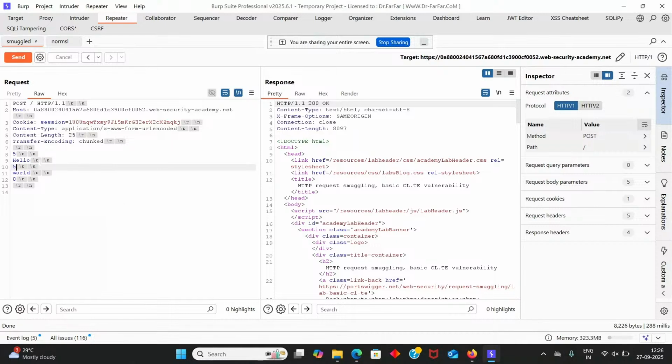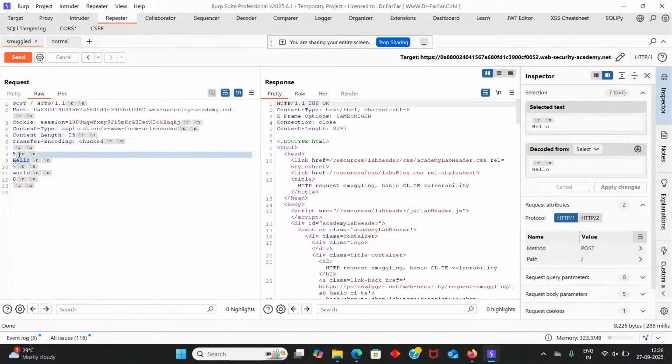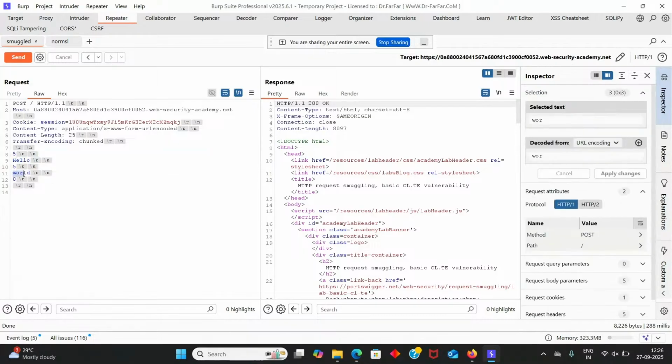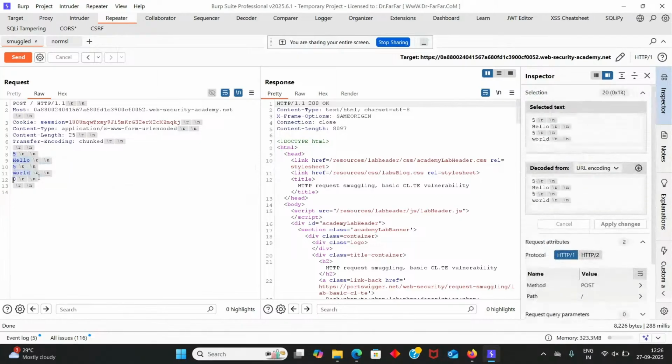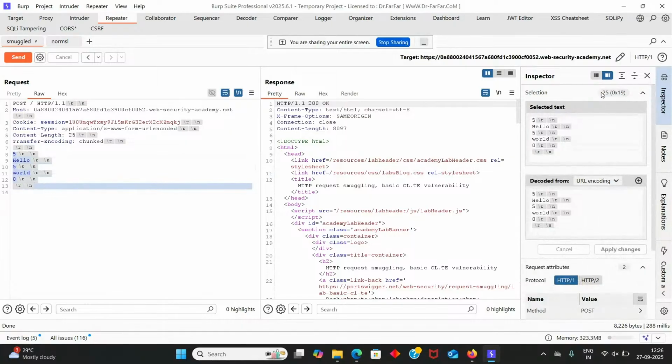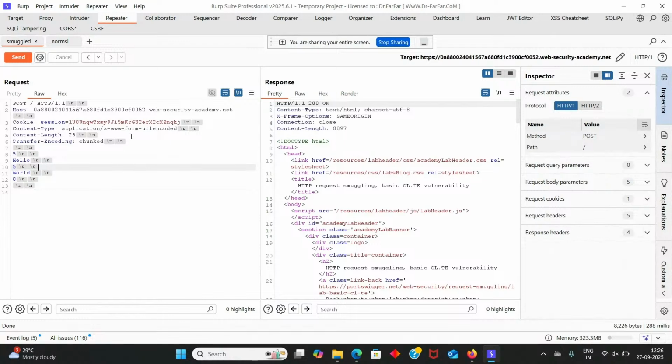So we can see that we get a 200. When we give a chunk value for hello, it is 5 bytes, and for world it is also 5 bytes, and it is followed by 0. The front end server takes the content length for this, so that is why it is updated to 25. We can also see that in this. This is the chunk value that is updated to 25 bytes.